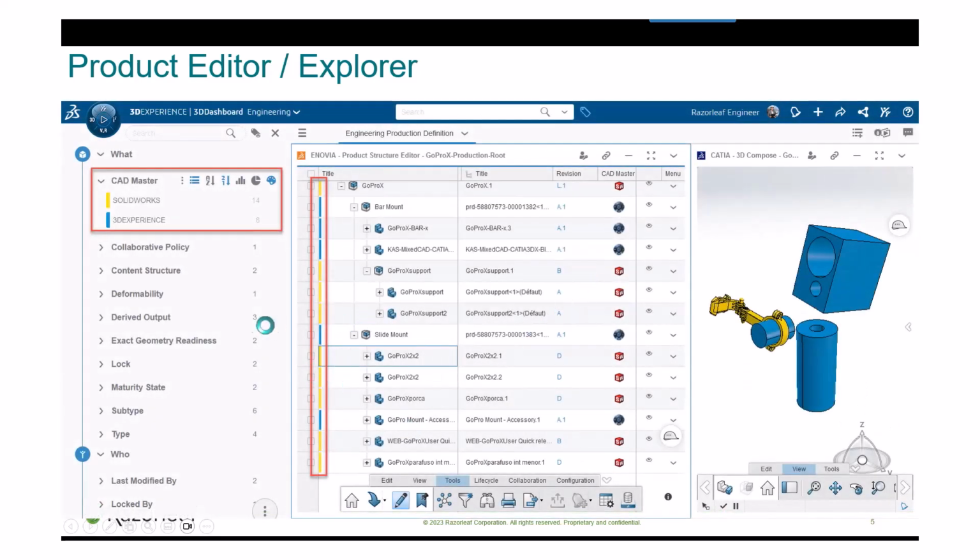One of the other nice features to be able to turn on your 6W tags is when I look at my CAD master, if I click the palette here, it will colorize the rows in the grid view here, as well as in the 3D graphic area. It will colorize those, so I can see that all the yellow ones are SOLIDWORKS and all the blue ones are CATIA. So there's my blue CATIA files or models, and then the red yellow ones are my SOLIDWORKS.